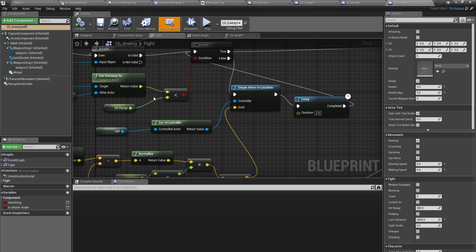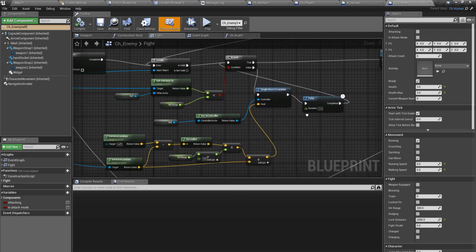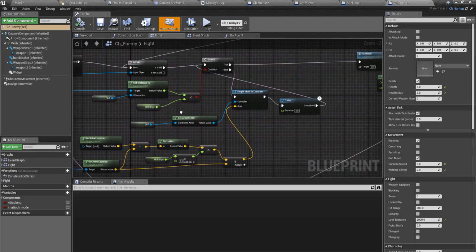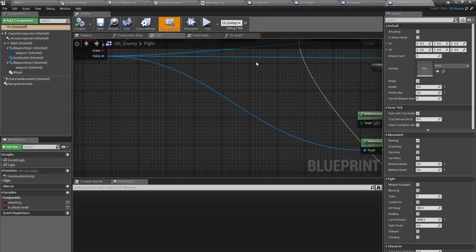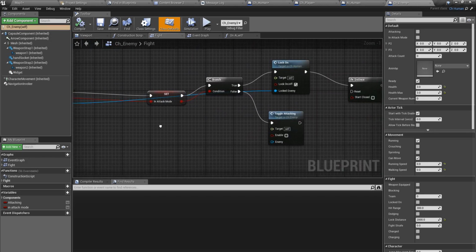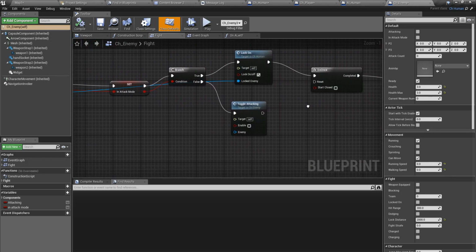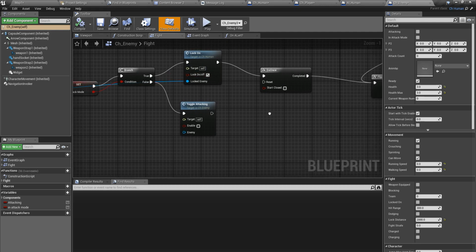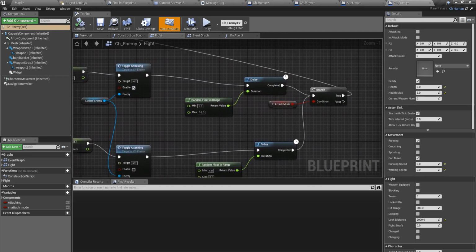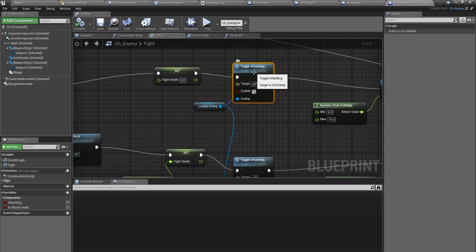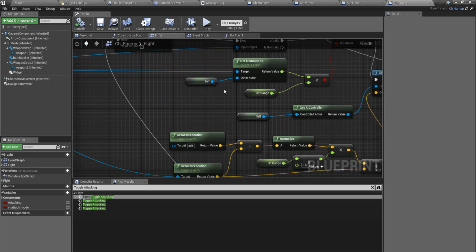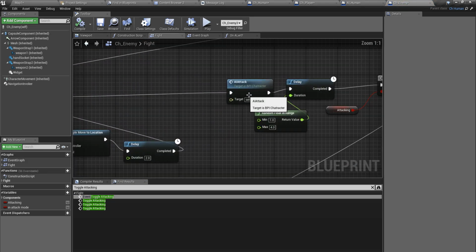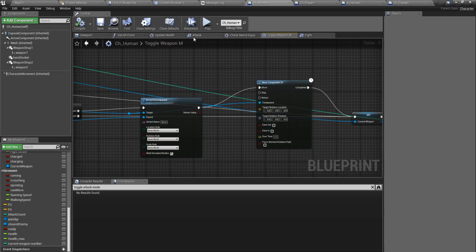Now what's wrong? Where do we trigger attacking? This one. Okay, lock on and toggle attacking. Right, toggle attacking. So where is the toggle attacking? Here. And where is the actual? Okay, this AI attack, and I think I defined it here.